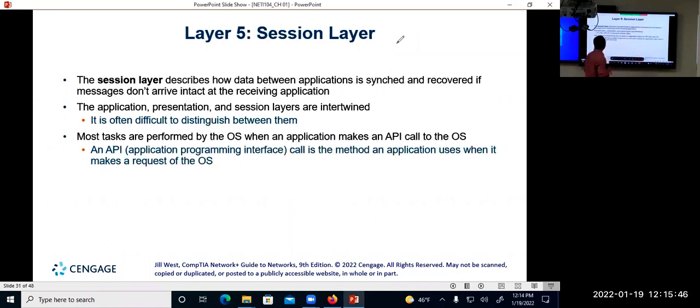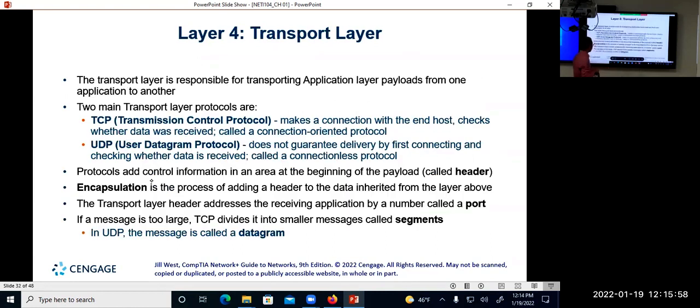Now we have the session layer. The session layer describes how data between applications is synchronized and recovered if messages do not arrive intact at the receiving application. And you have the transport layer. The transport layer is responsible for transporting the application layer payload from one application to another. You have two main transport layer protocols. The first one is TCP, and the second one is UDP. We will learn about TCP and UDP later in this class.